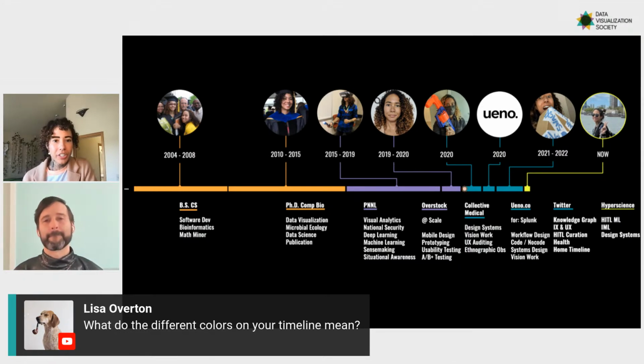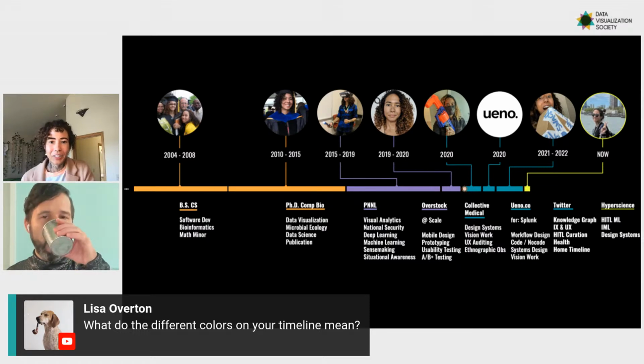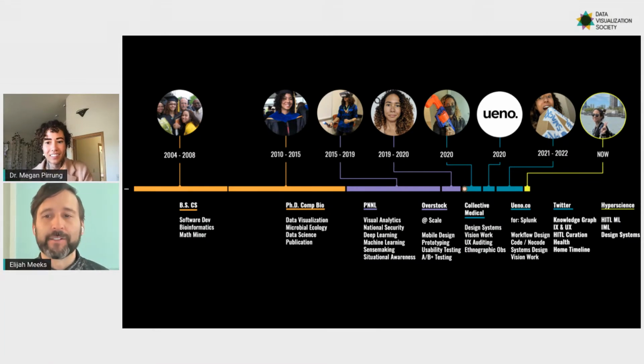So the orange is academia. Purple is professional career pre-COVID. The teal is professional career post-COVID. And then the bright green is where I am currently in my career. Excellent. And I like there's a little COVID icon to indicate the start of COVID.